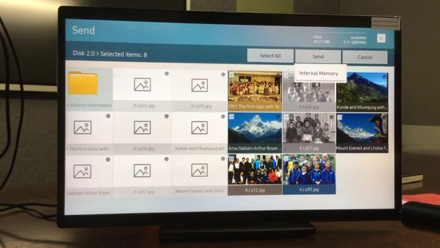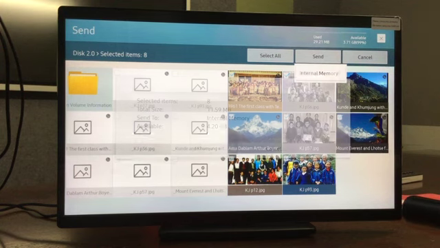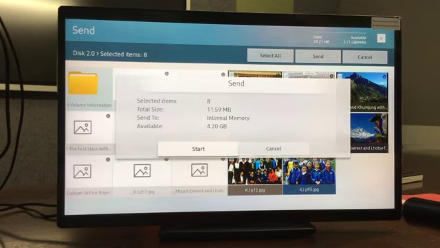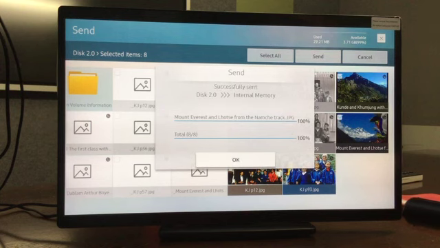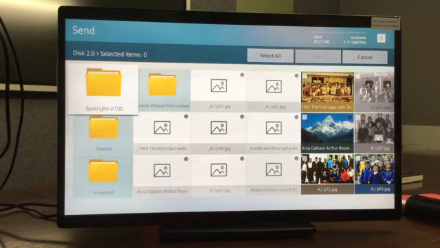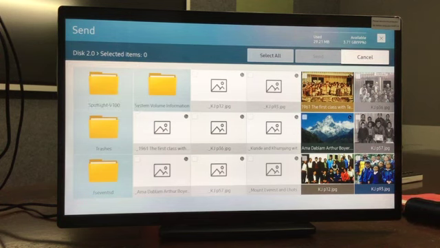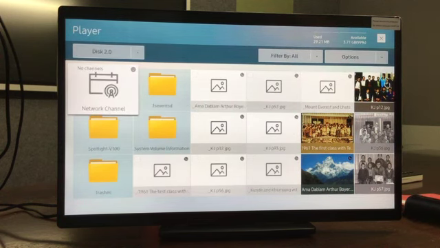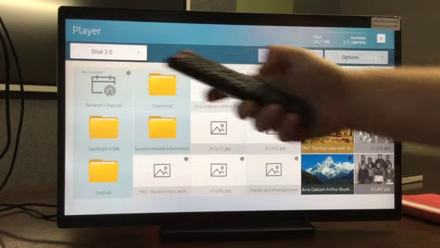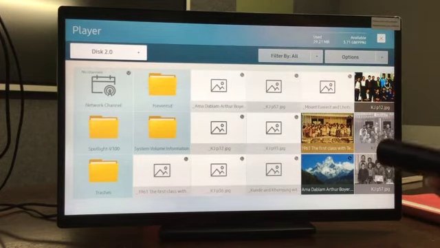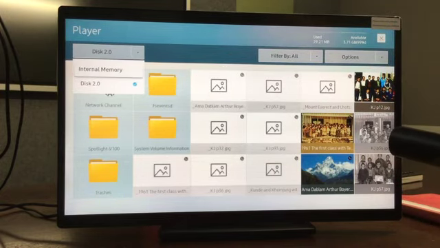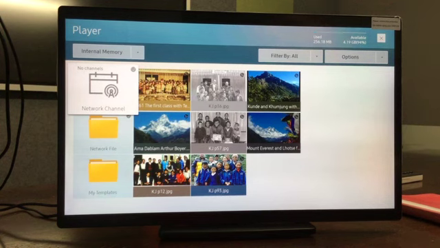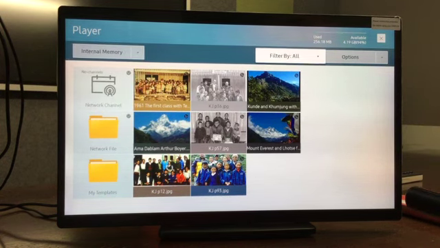Now I can select where I want to send them from the USB drive to the internal memory. Hit start. Just like that, they're now copied onto the screen. I go back out of this menu, back up to the top left, I'm going to select internal memory. And now you can see that it has just the images that we copied.